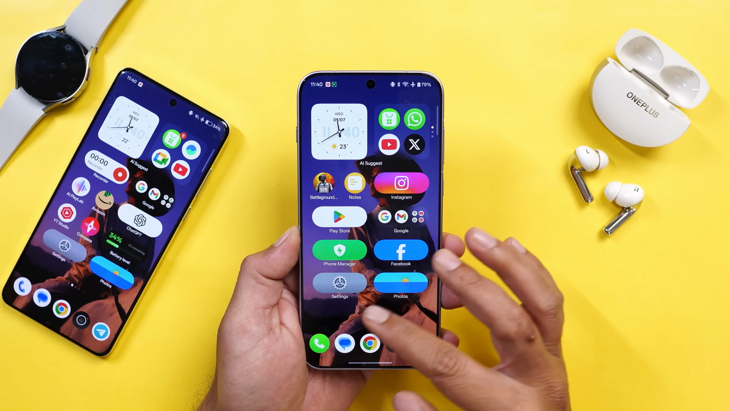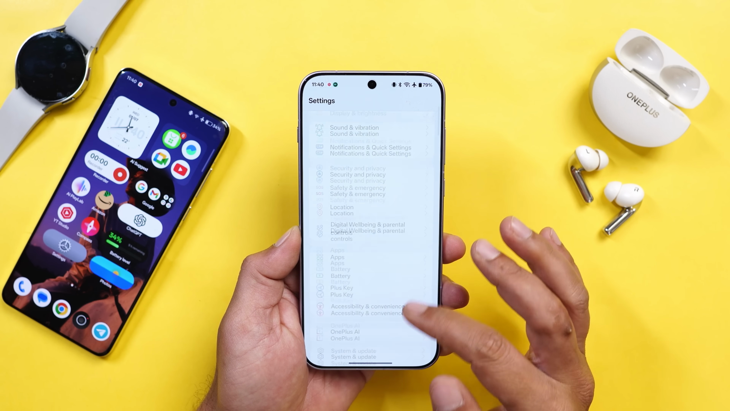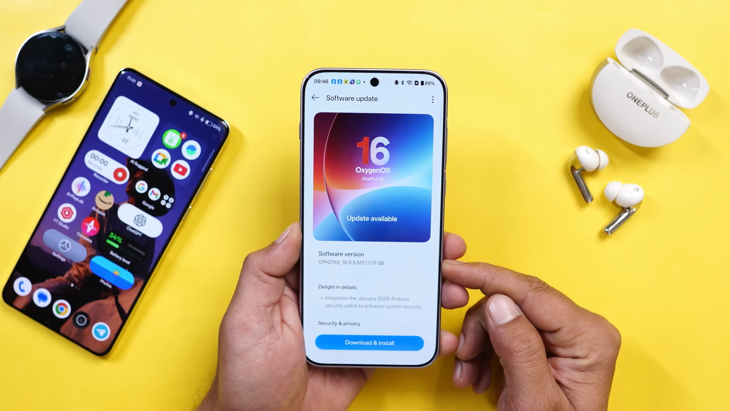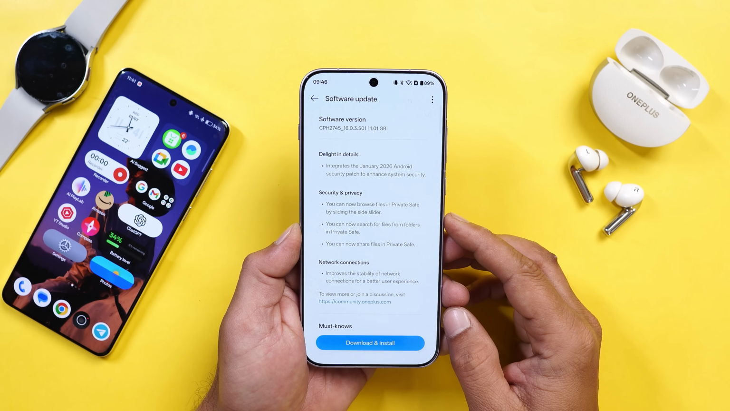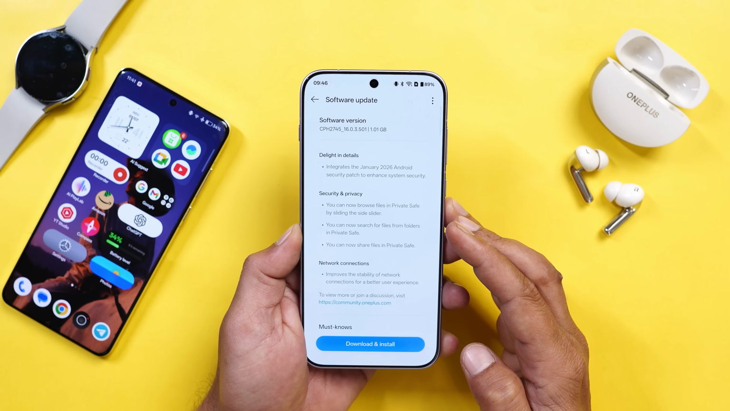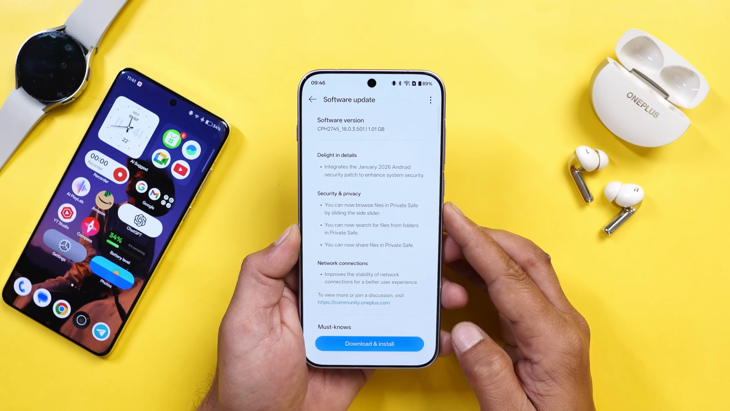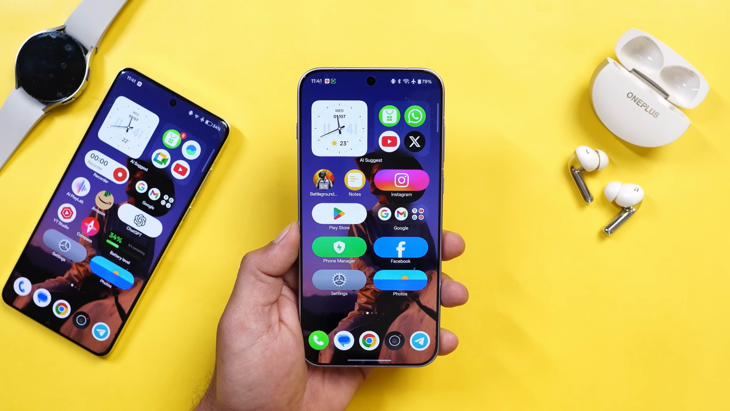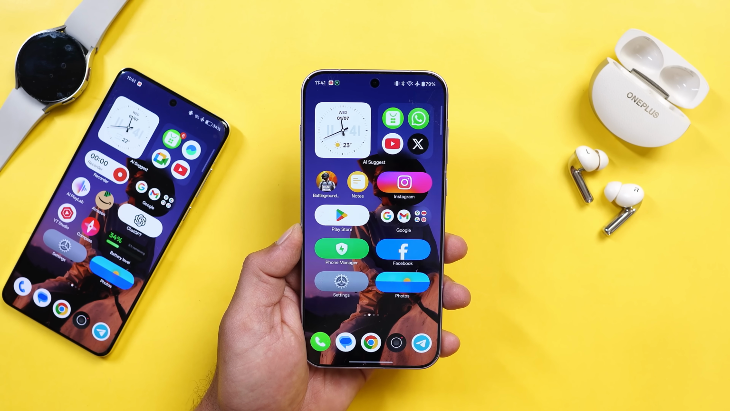I directly received an OTA update without going to the RC update section and let me show you the update size and other details. So the update size was 1.01 GB. But if you take a look at the changelogs, they haven't mentioned anything about new features other than some changes under security and privacy and some improvements under network connection. But there are some optimizations related to animations along with the changes they have mentioned. We'll talk about them also in this video.